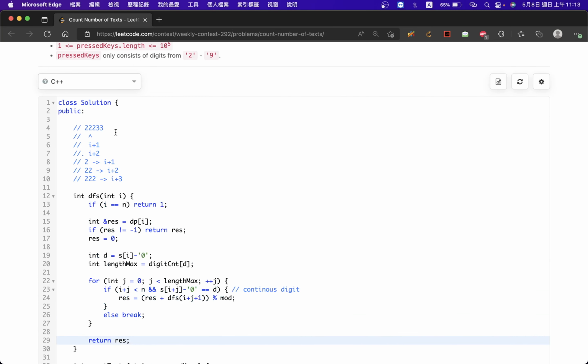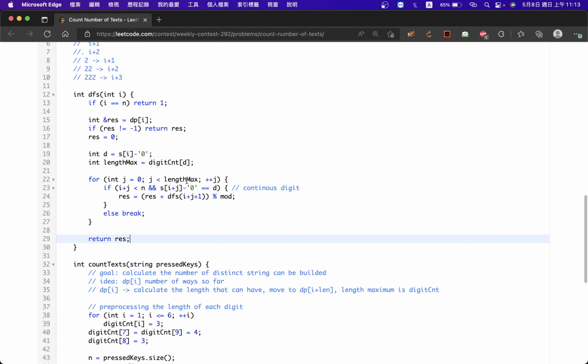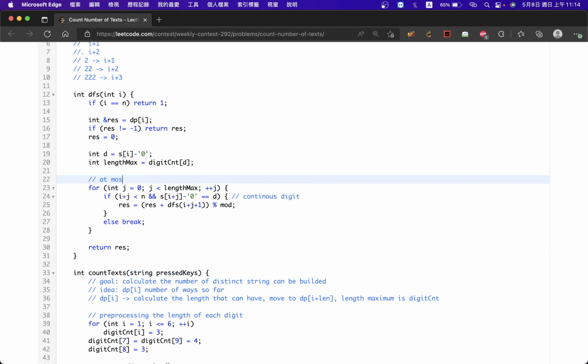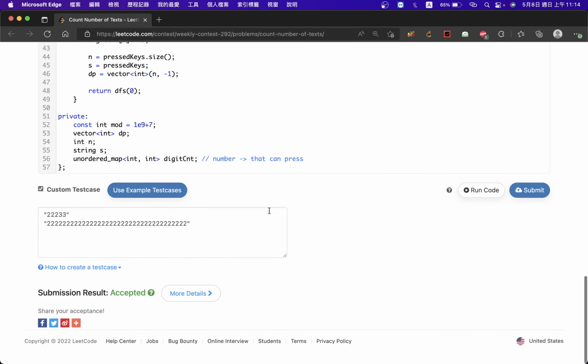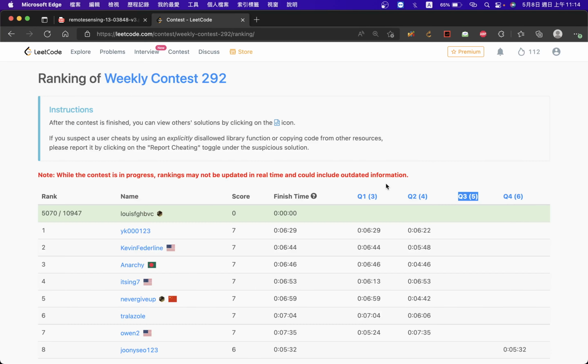So the overall complexity is going to be, the transition is at most 4, and we have the distinct index. So the time complexity is going to be linear. Okay, this problem.